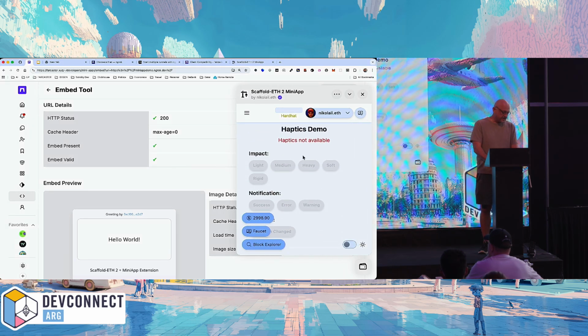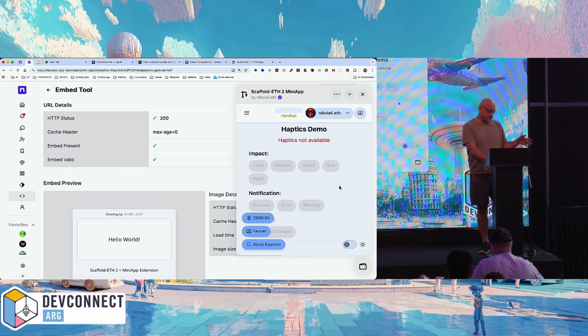Here I also added some demo to test the functions that are available from Farcaster. In this case, the haptics are not available because it's running on the desktop. But on mobile, if I open it from my phone, you will be able to test the haptic buttons.